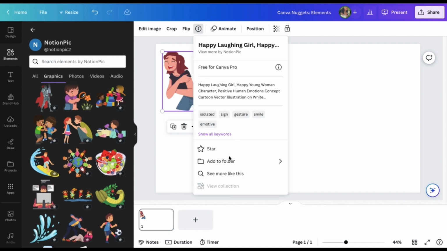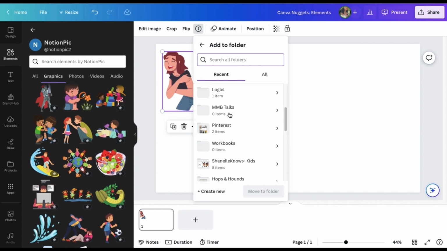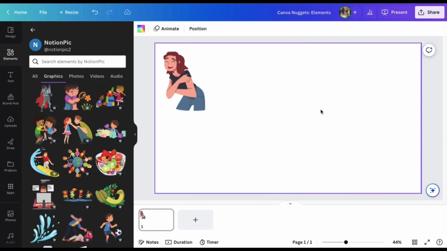The other way to theoretically star or save elements is to add them directly to a folder. So if you know for sure you want to use this element in a specific folder or project, you just add it to that folder and it'll be there waiting for you.